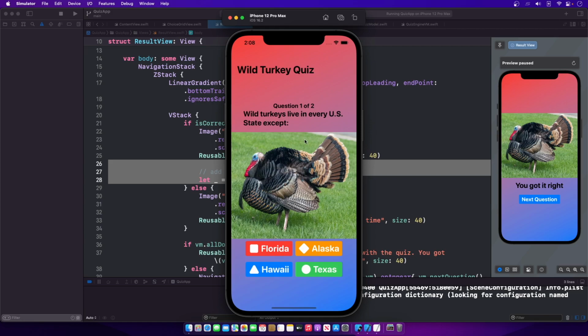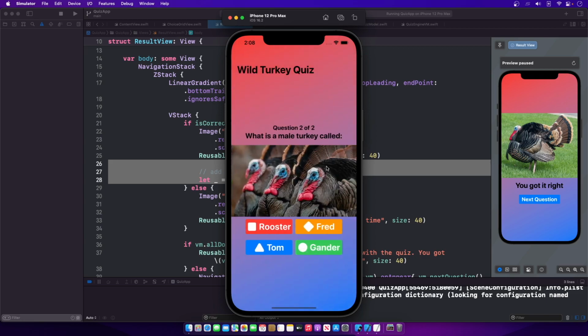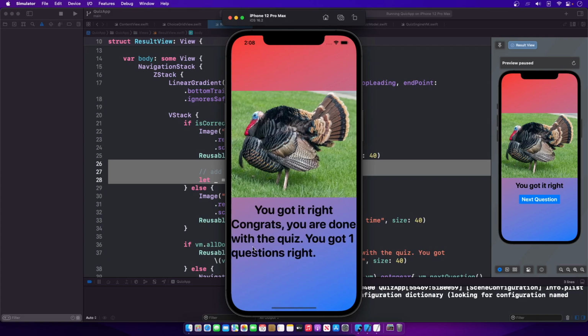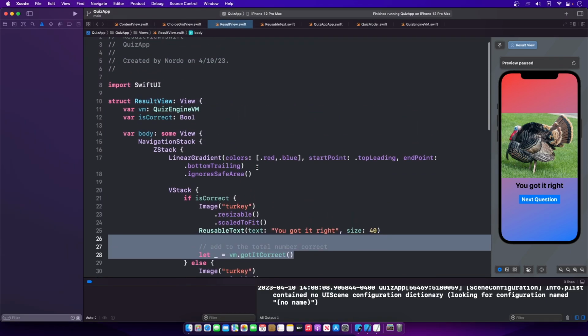So let's see, wild turkeys live in every US state except... let's answer it incorrectly, Florida. Sorry, better luck next time. Next. What is a male turkey called? We'll get this one right, so we'll call it Tom, right? Congratulations, you're done with the quiz, you got one right. All right, so then maybe we can add a reset button. But at this point, this is how far I'm going to take this video.